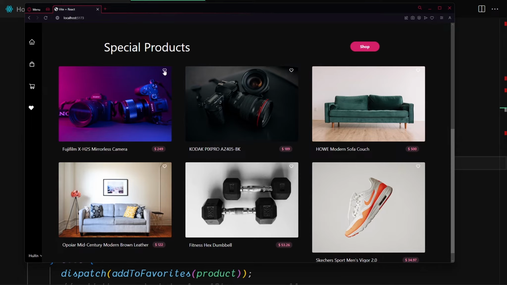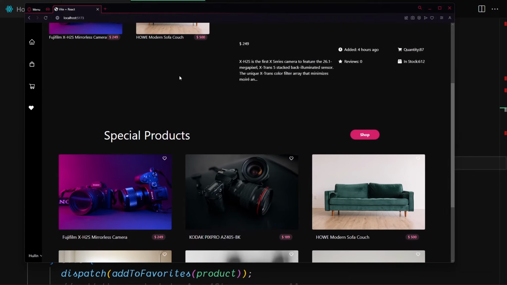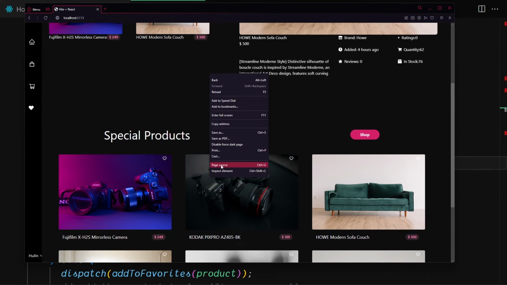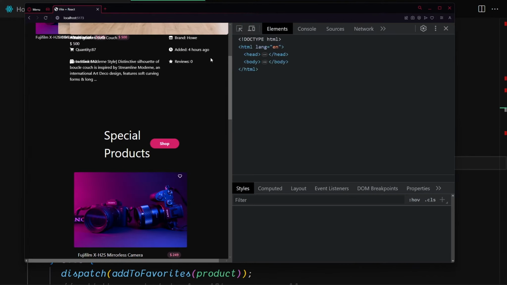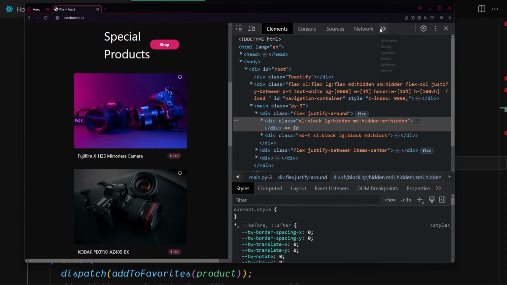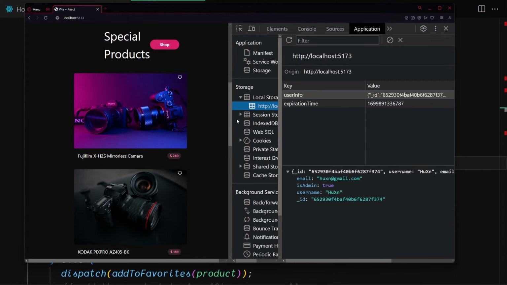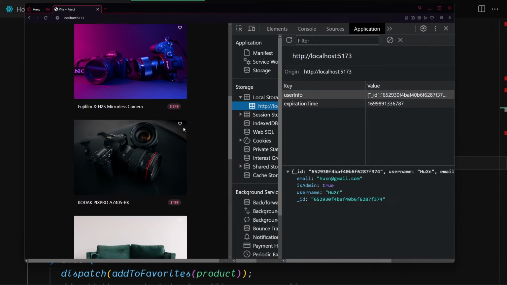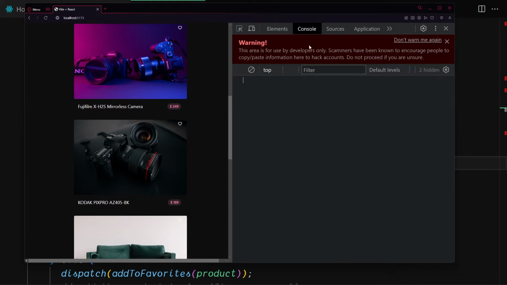So if I click on this heart icon, it should add that item to the local storage. So if I open my local storage right here, or not a local storage, but yeah, I'm going to have to open that local storage, and now let me click on some other product, like, I don't know, if I click on this button, it's not adding it, and I don't know why.